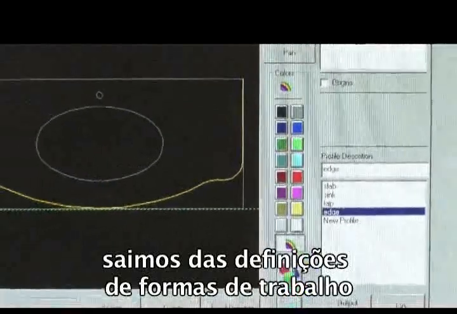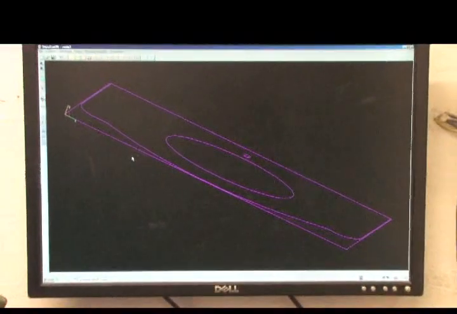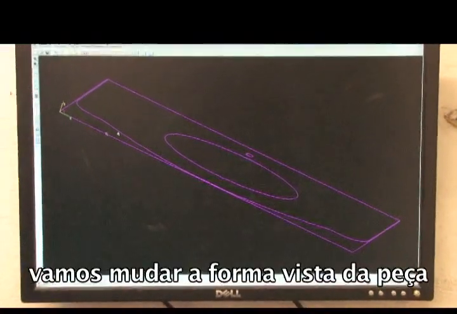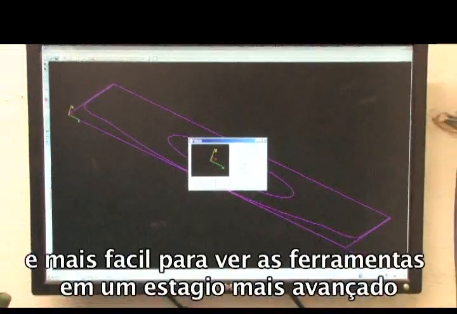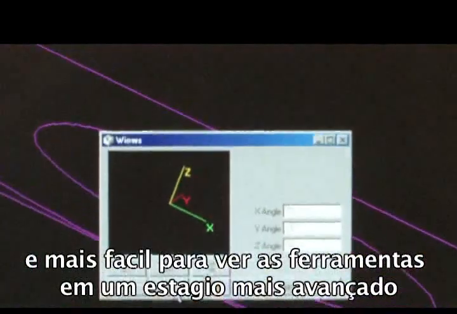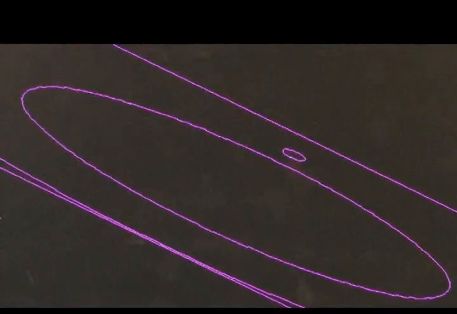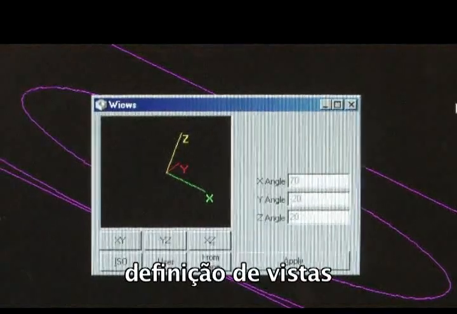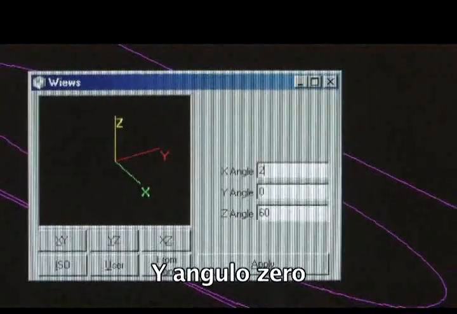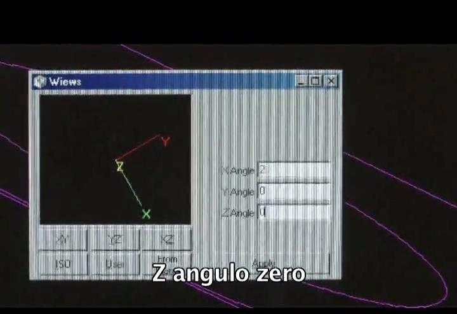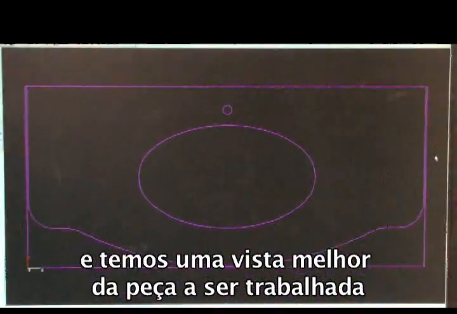We exit from Working Shapes Definition, and the software indicates a drawing of the piece to be machined. We're going to change the view of this piece so it makes it easy for us programming and also easy to see the tools on the simulation in a later stage. We select Definition of Views, User, X angle 2, Y angle 0, Z angle 0, and apply. And then we get a better view of the piece that's to be machined.